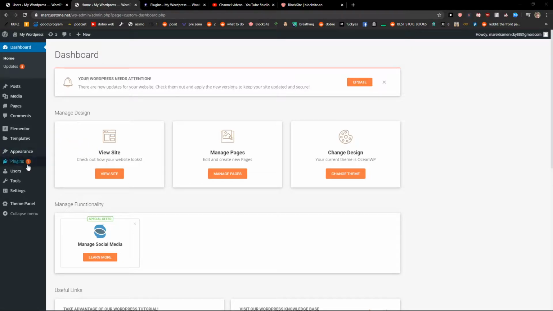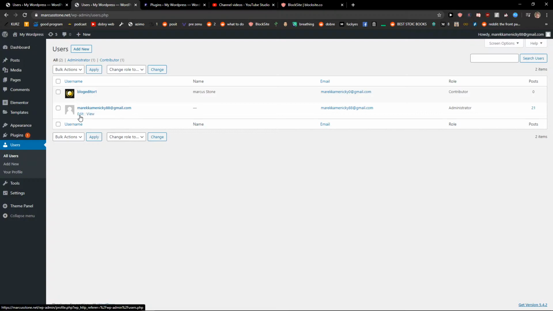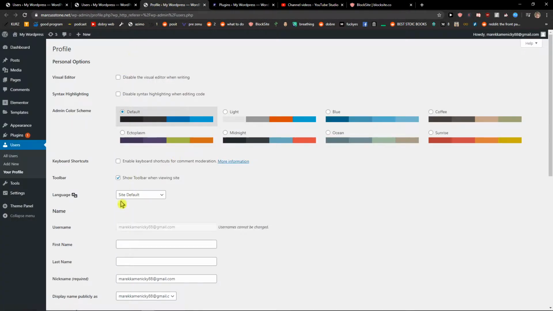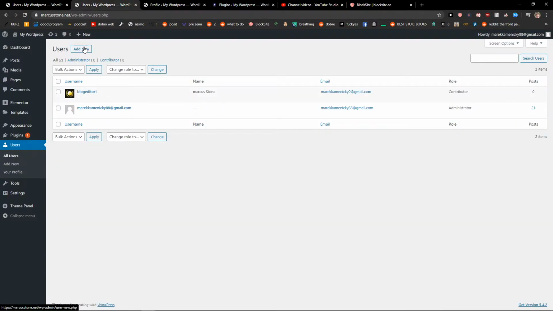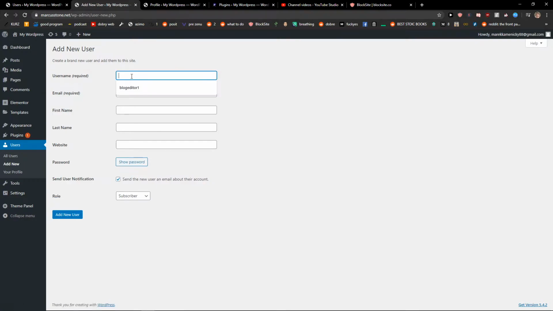So let's start. When you click on users, there is no possibility to change the username. Usernames cannot be changed, but there is a workaround. What you want to do is add a new user.